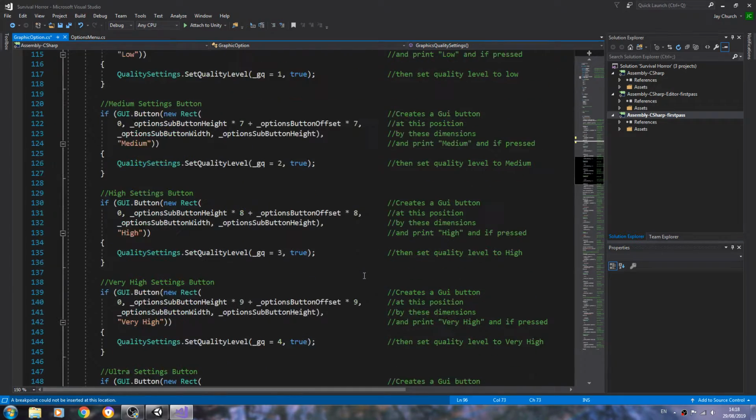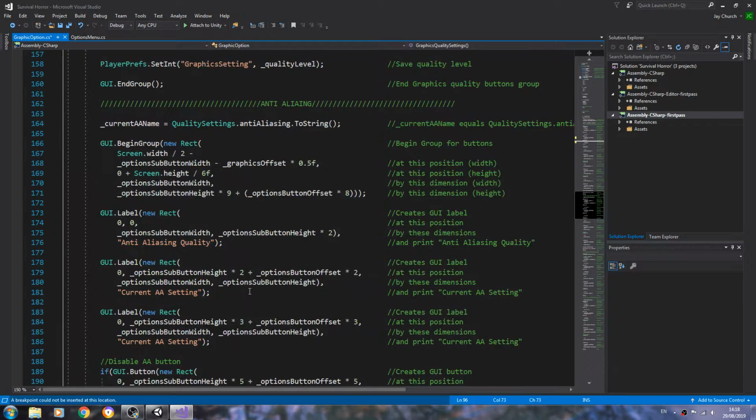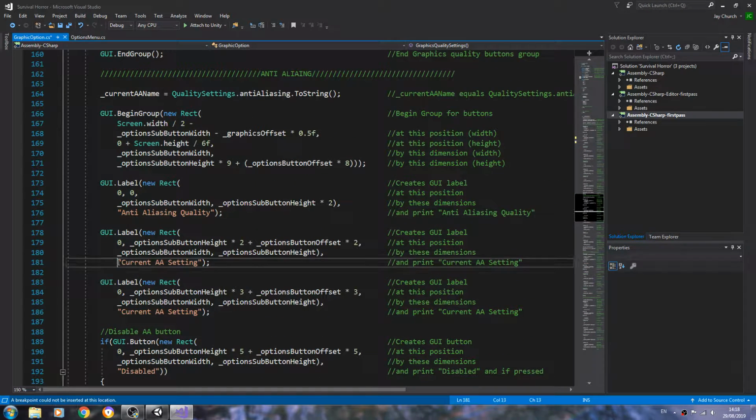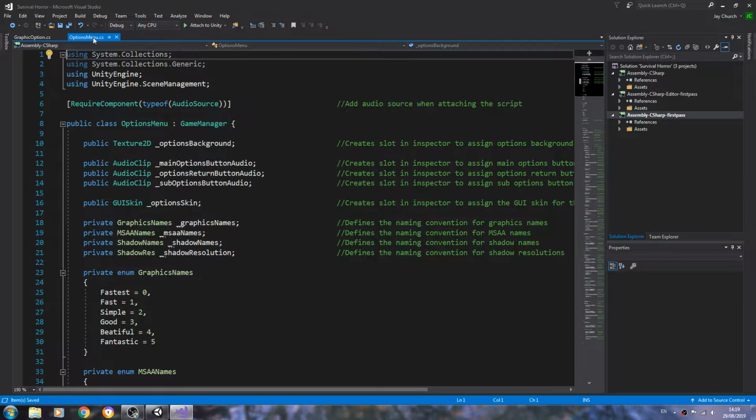So now let's scroll down to anti-aliasing. And as you can see, I've got print current AA setting twice. Obviously, the second one should be underscore current AA name. And to just quickly change that in the comments, and we're just going to save that off there.